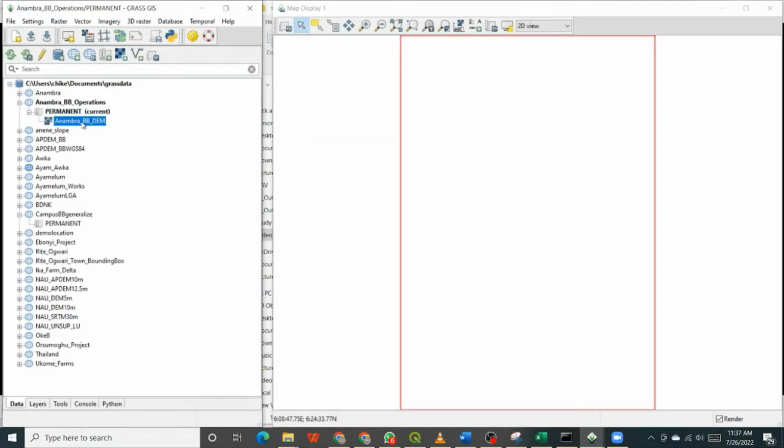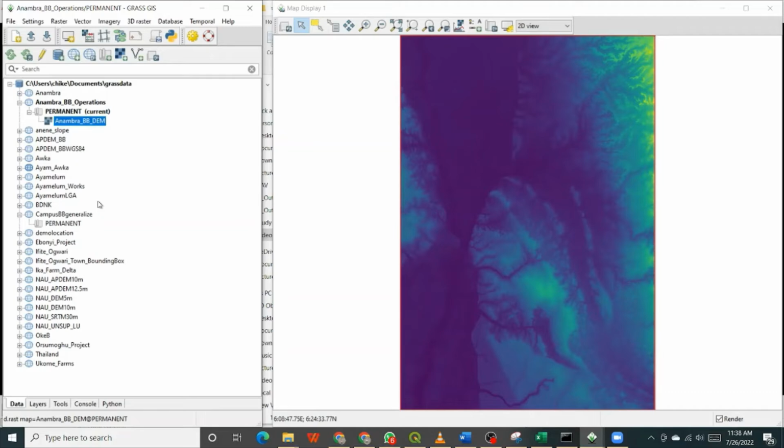Double click. You can still open and right click and say display layer. I haven't tried that before, but I think it will work. But if I double click on it, it will still open. But let's try this display layer, which I haven't tried before. Display layer, and boom, it appears.